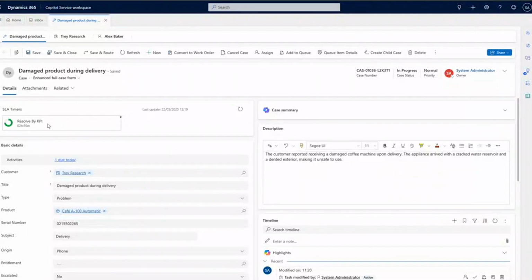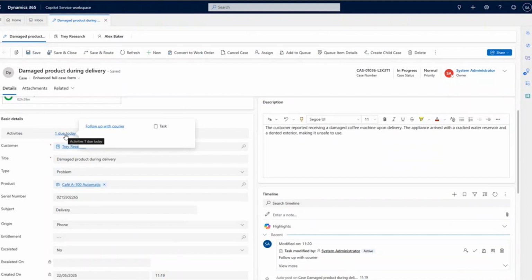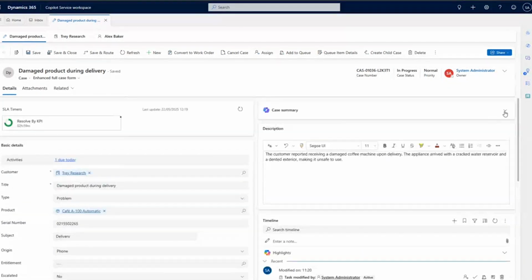So it's a slightly different SLA timer than we've had previously, which will all be set up based upon how you've set your SLAs up in the system. We've got links to any activities that are due for that specific day, so a summary of that. We've also got Copilot summaries on the form. So if I needed a summary of a case that's been open for a period of time, it will summarize everything that's happened to date and give me a view of that.